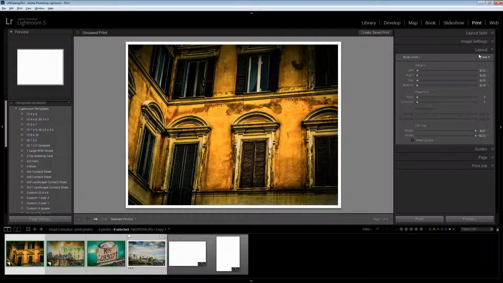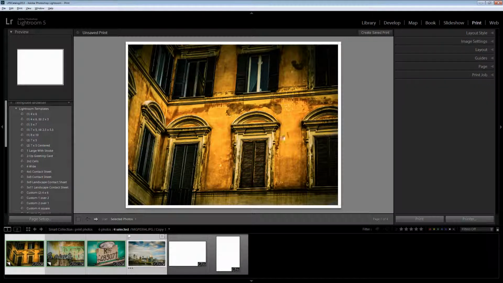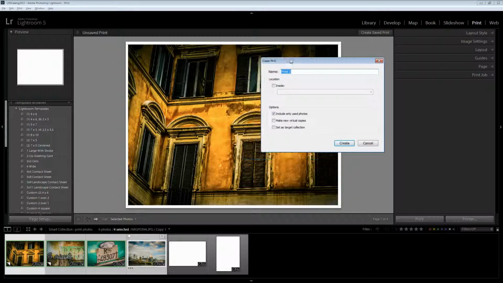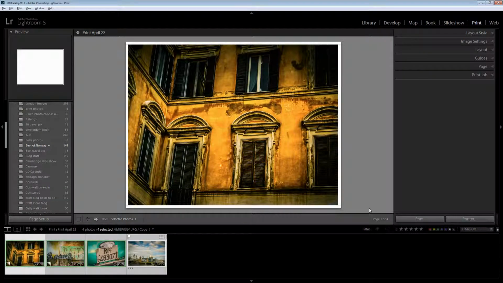Now once I've printed these images, or even if I'm not ready to print them right now, I can save this print job. Here it says create saved print. This was new in Lightroom 4 and 5. So I'm going to click here to create a print collection. I'm going to call this print April 22. I'm going to include only the used photos and click create. And what that does is to create a print collection that contains all those images.